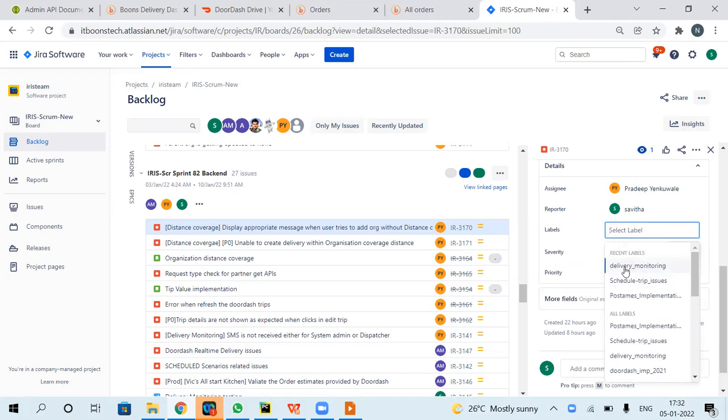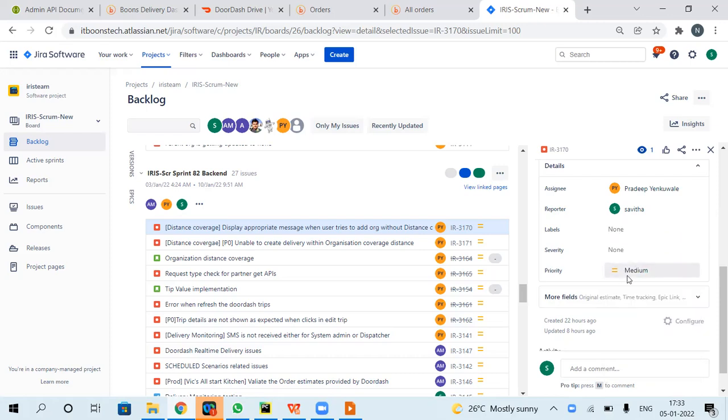Labels, in the sense, we can provide any labels we want to filter the issue in an appropriate way. So you can filter the issue by giving the label name, so that it is easy to view the issue as soon as possible. And the next comes priority.